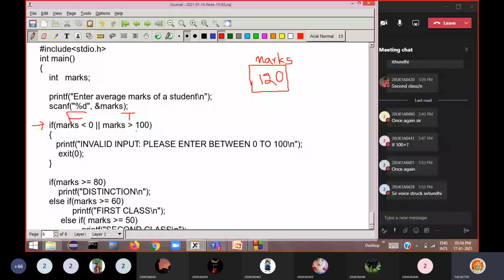Then it enters this if statement. Then it prints invalid input. Please enter a number between 0 to 100. This is the output printed. Then it comes to the next statement, exit 0. When it says exit 0, directly it comes out from the program. It won't go to the next statement. From this part your program will be terminated.